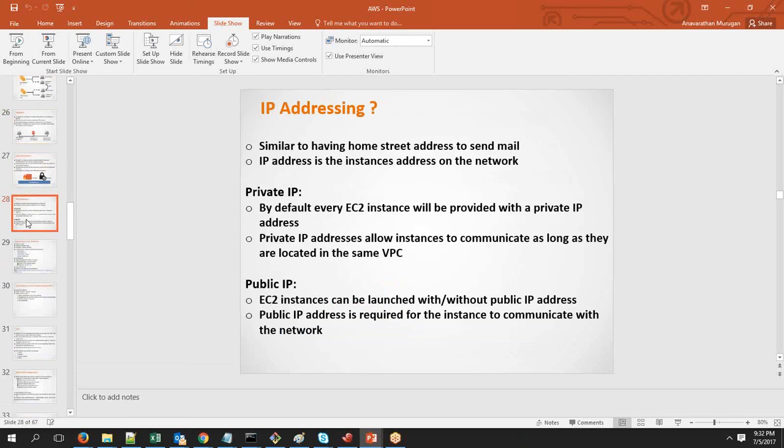But for now, if you're creating a machine, it will be associated with a specific IP address and also with a private network. So within that private network called VPC, if any machine wants to reach another machine, it will be using the IP address.